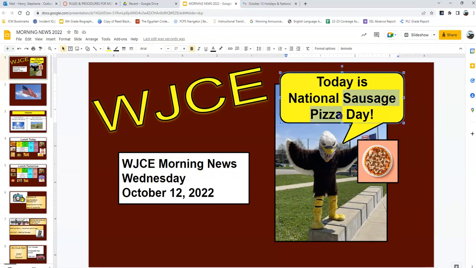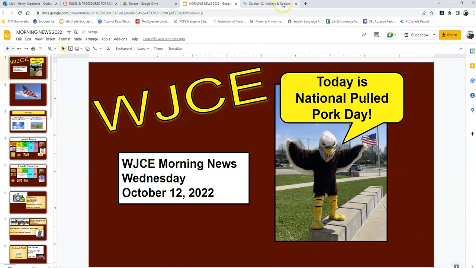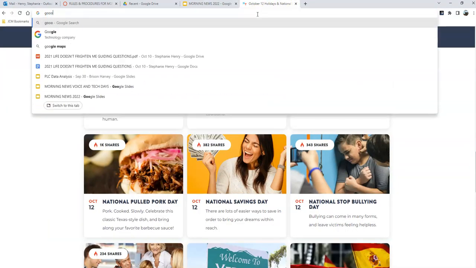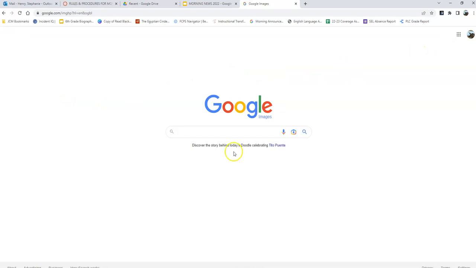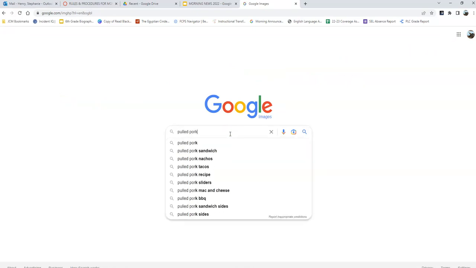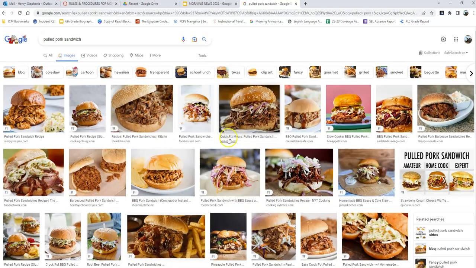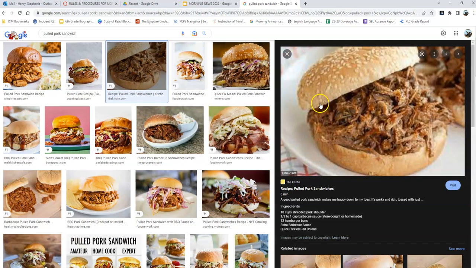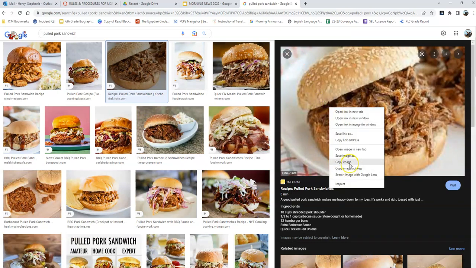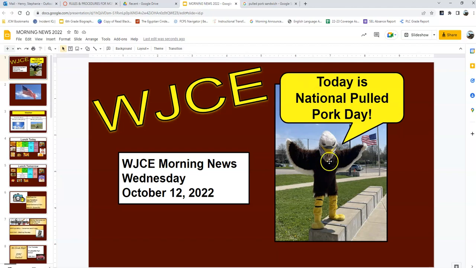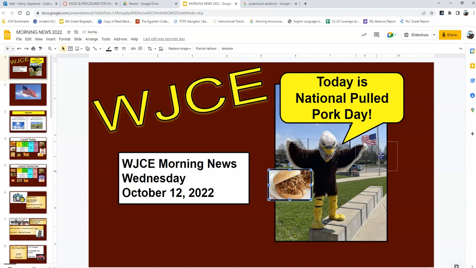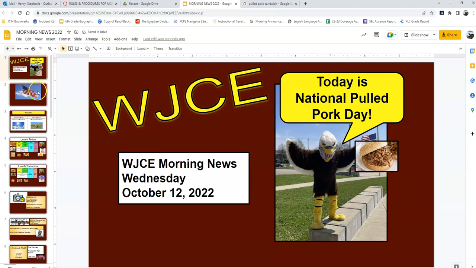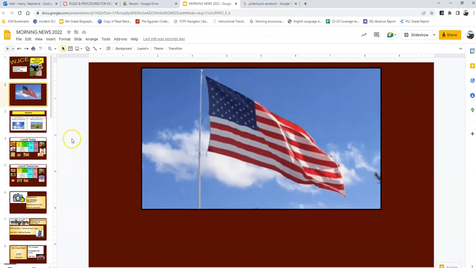So I'm going to go over here. I'm going to change this out. Then I'm going to click on this picture and delete it. And now I'm going to go to Google. And I'm going to go to Google Images. And I'm going to search for a picture of a pulled pork sandwich. That one looks perfect. Then I'm going to take my mouse and right click and hit copy image. Go right over here, right click and paste. Then I'm going to shrink that picture down just enough and put it right there in the eagle's hand. So now everything on this slide is done. There's nothing to be done on the pledge slide.